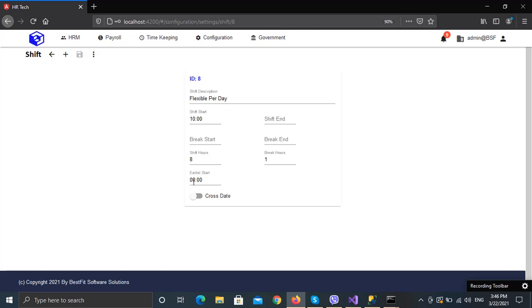But of course, if the employee comes after 8, let's say 9, 8:30, 9:30, the start of the time will be the actual time in, not 8. What I'm saying here is that if the employee came before 8, the counting is still from 8 because that is the earliest start. It doesn't matter if the employee comes at 5 a.m., 6 a.m., the counting still starts from 8. The timeout will be calculated based on the scheduled time in.